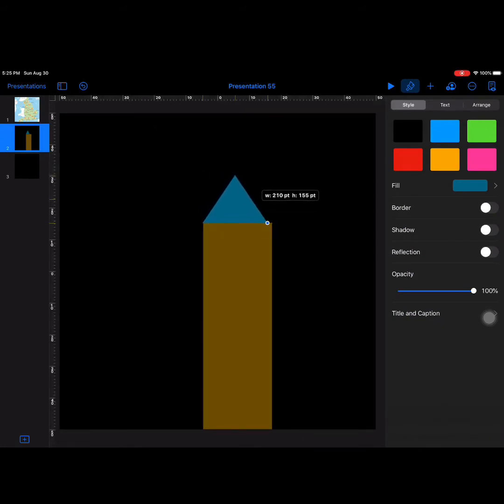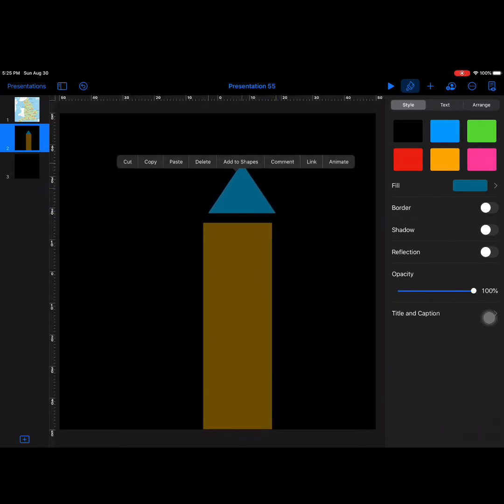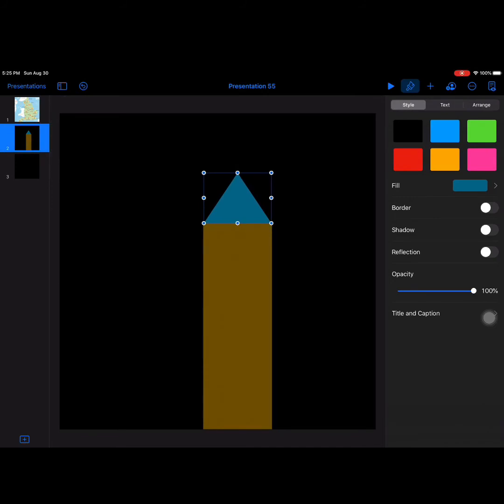Okay, and then I'm going to make that fit on top of our main tower here. You can see I'm using my guidelines to center it. Right now I have my two shapes. I want to group these together so that if I resize one of these shapes, both move together.